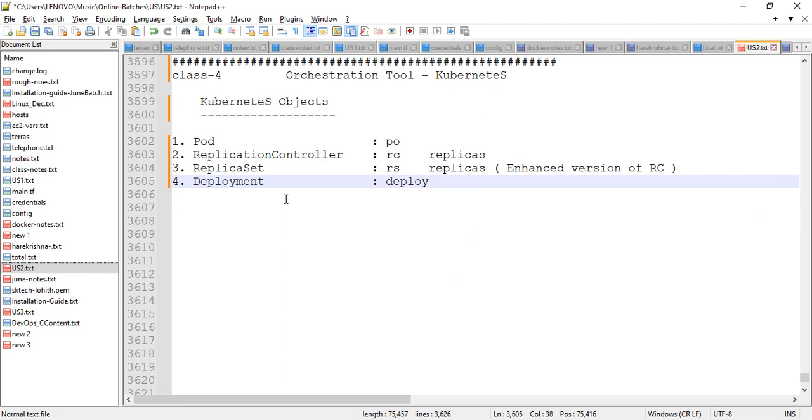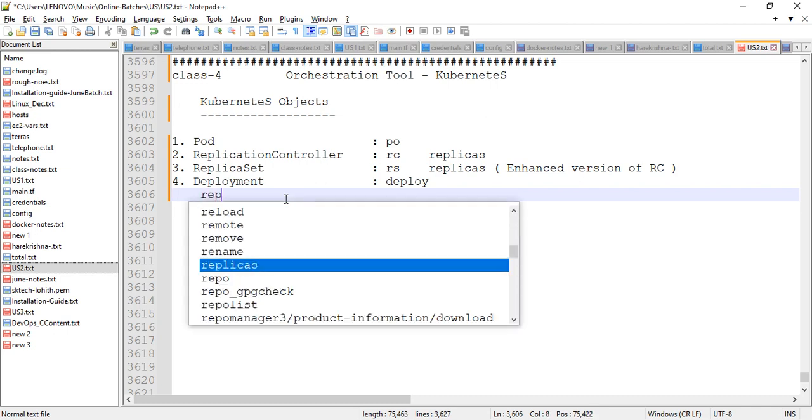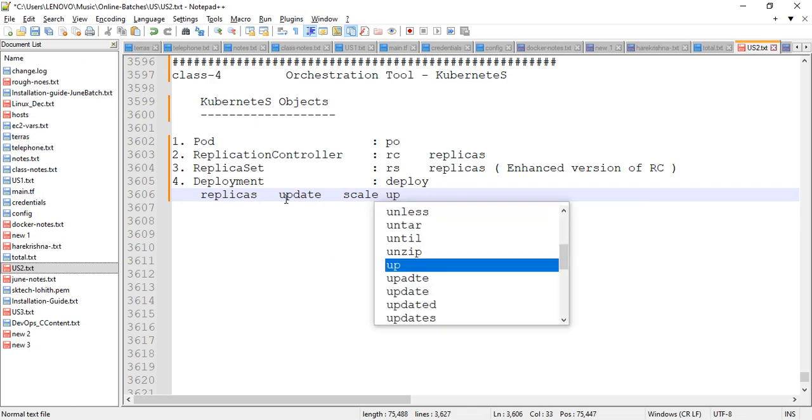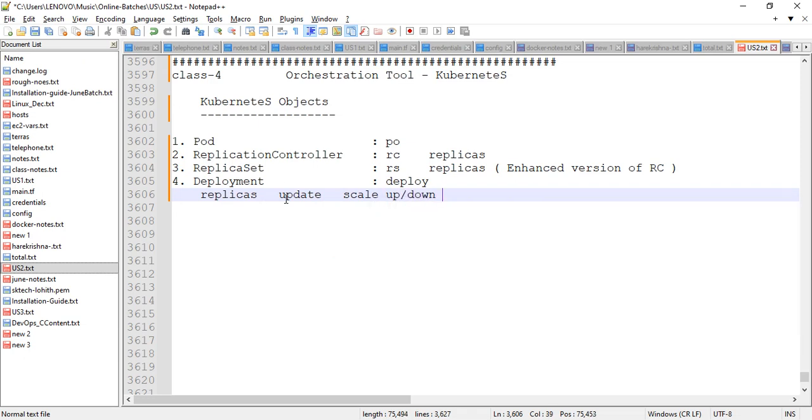So there are many advantages with this. Like replicas, again, we are deploying the replicas and updating without any downtime. Okay, and scalability. So easily you can scale up and scale down, both you can perform. Update without any downtime, zero downtime. Okay, and so many advantages with this deployment object.